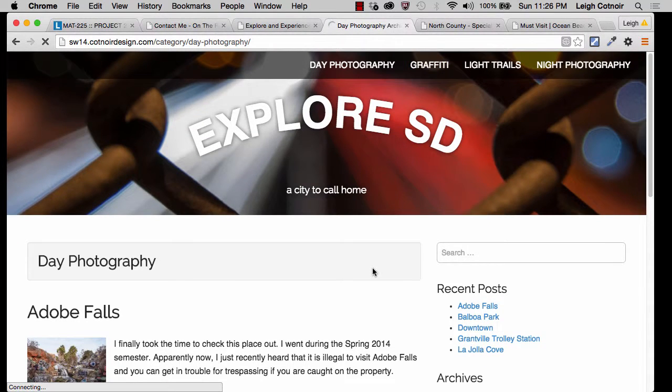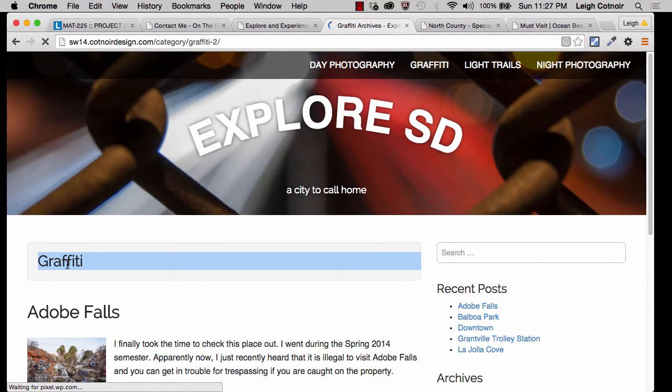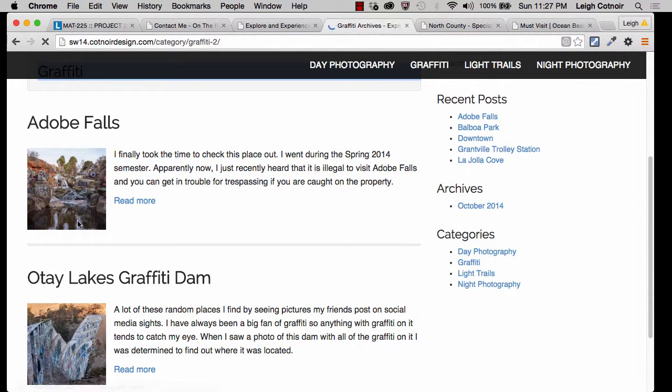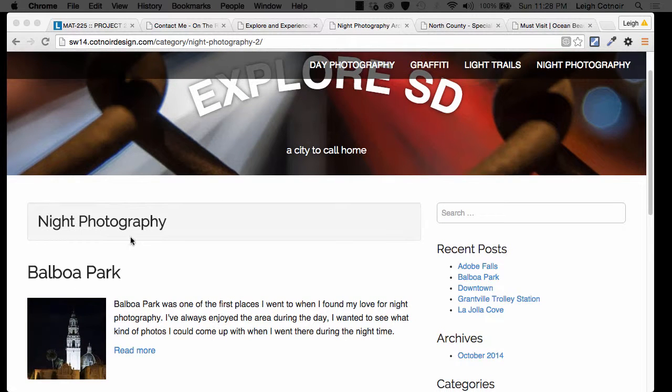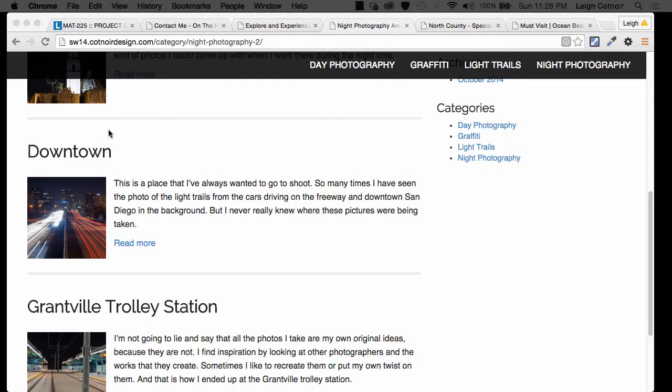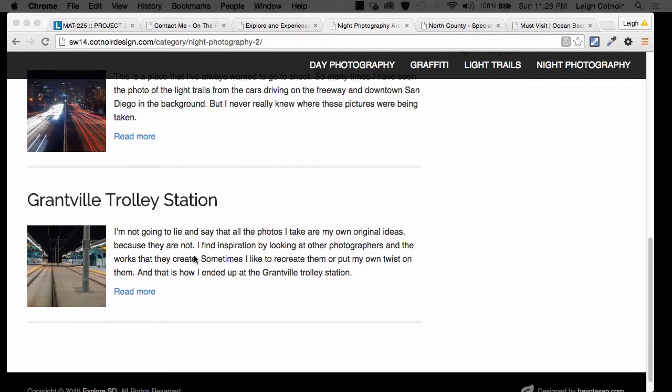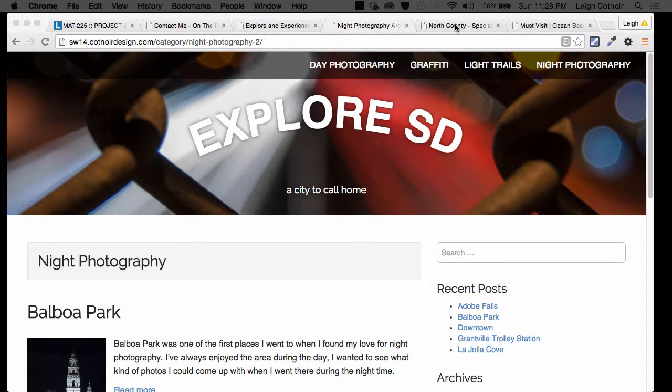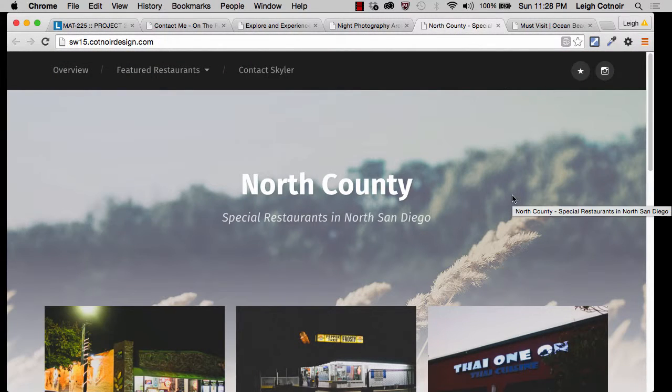If you were to go to graffiti, and this page just loaded, you can tell that we're looking at the graffiti category. And some of these are overlapping. So Adobe Falls, you noticed, was also under day photography, but it also falls under graffiti. If you were to look at night photography, you would see some other stuff too. This page just loaded, so we've got night photography, and then pictures of Balboa Park at night, downtown San Diego, this trolley station.